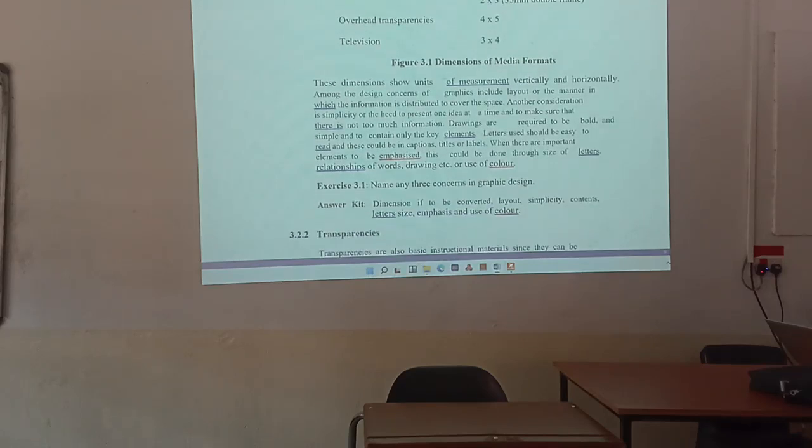But what we are talking about here is if you are trying to use these for instruction, you should keep in mind the measurements and the formats and the sizes specific for a medium, either for a film, if it's going to be in transparency, if it's going to be on TV. So those are specific.